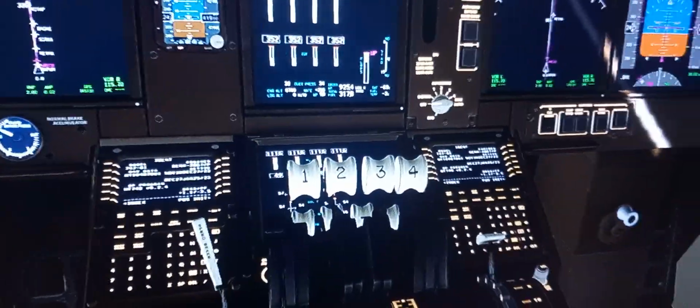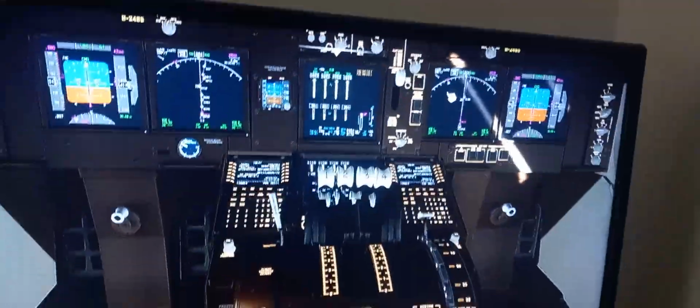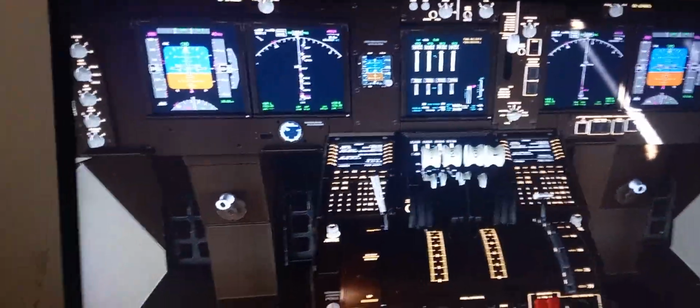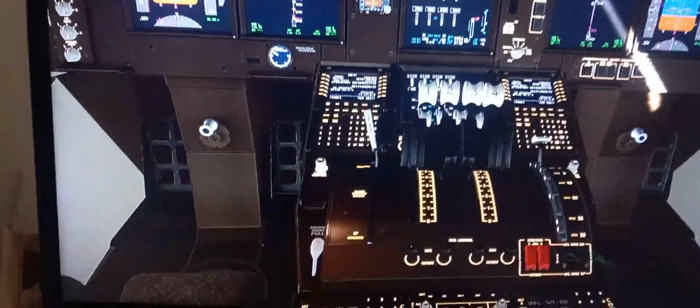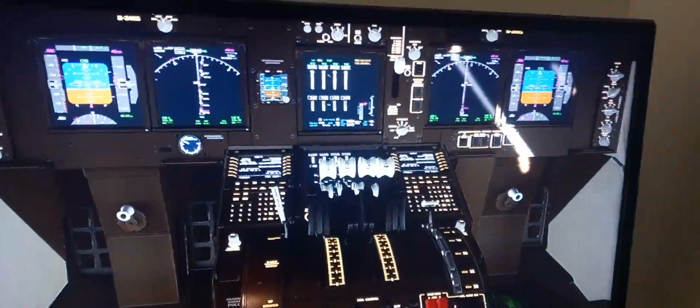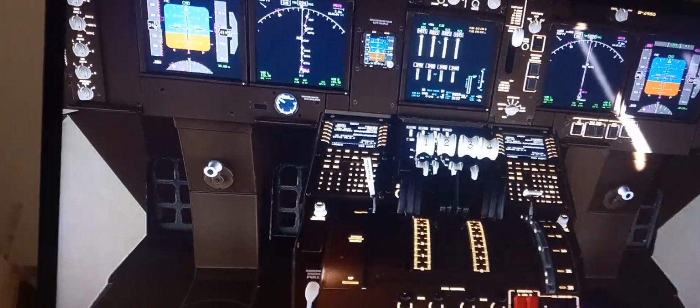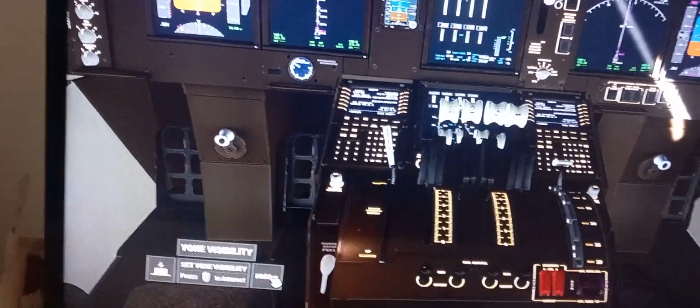Over here is the landing gear. So for example, when I'm taking off, I can use that switch to put the landing gear up after I use the yokes to pull the nose up into the sky.